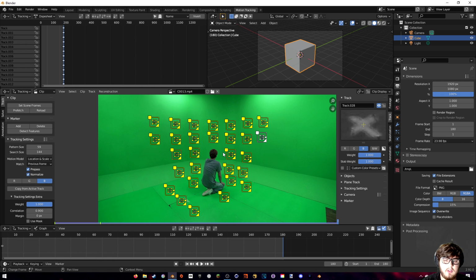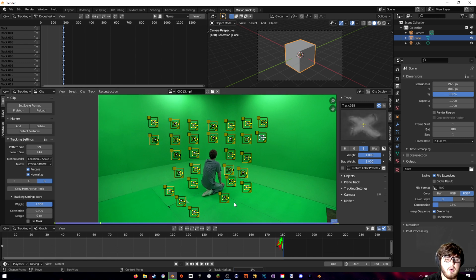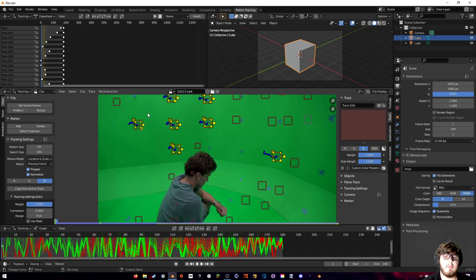So now let's hit A to select all the markers, and then we can actually come down here, hit this little button, and that will actually start tracking in reverse. Okay, so we made it to the start of the clip.